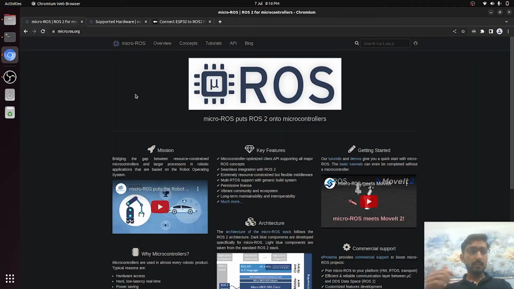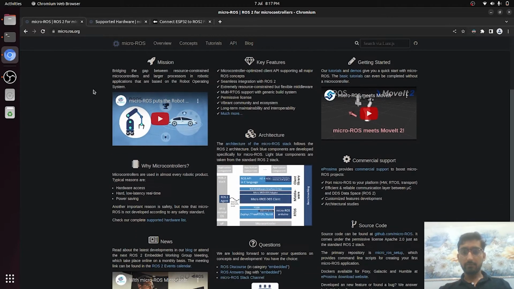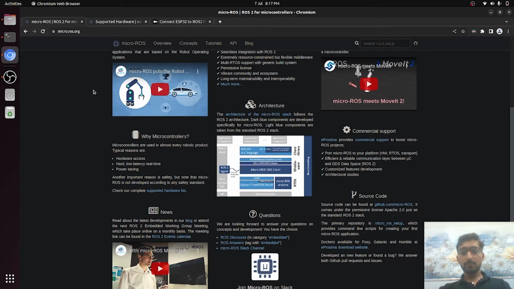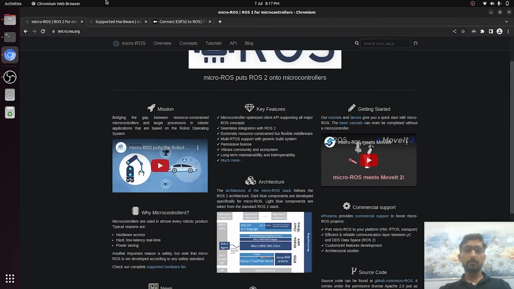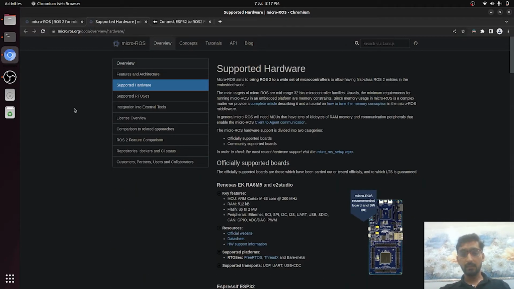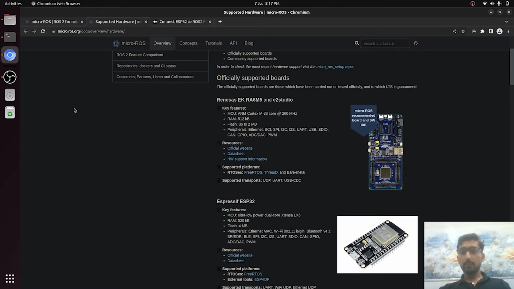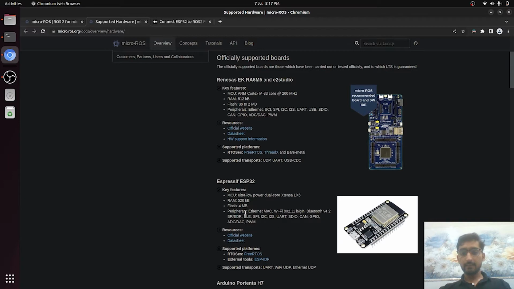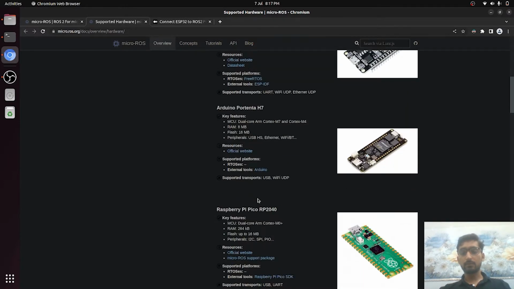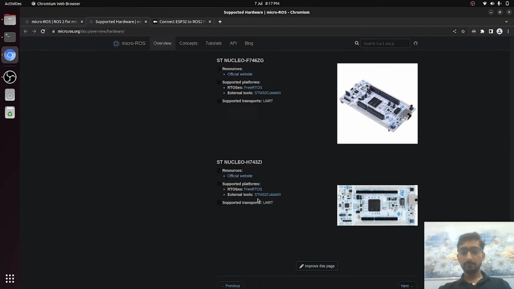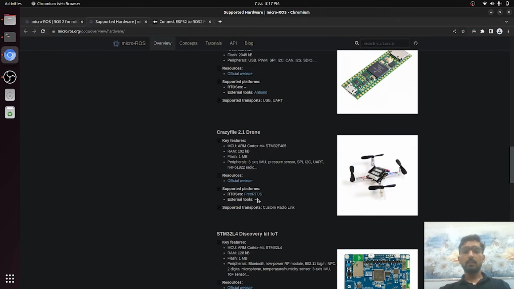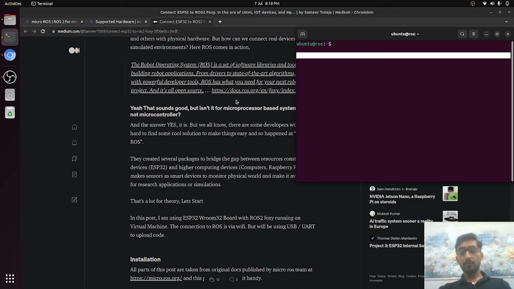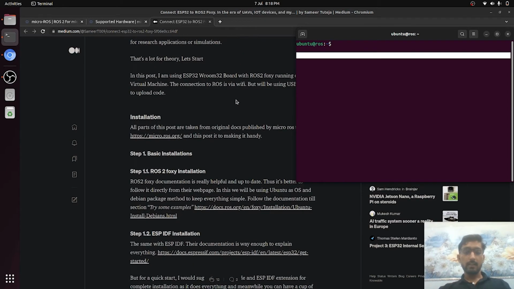Here is the official website of MicroROS, and it has tons of different functionalities and also supports many hardware types, many hardware boards. And here are the boards that MicroROS supports, and here is the ESP32 that we are going to use. Let's start our installation. Here is the tutorial, and you can find the link in the description.